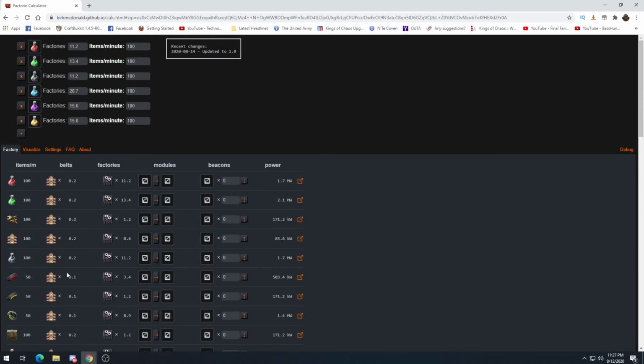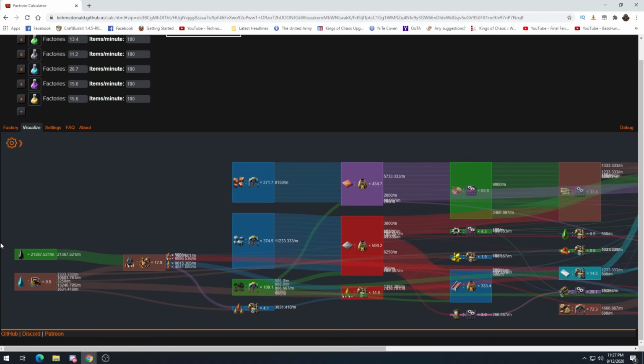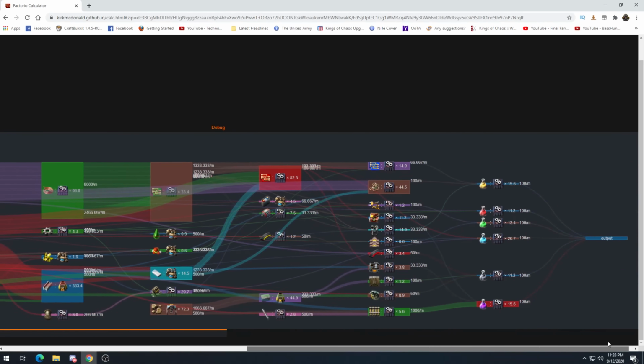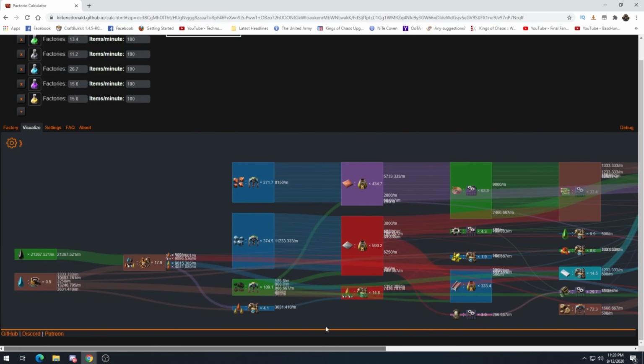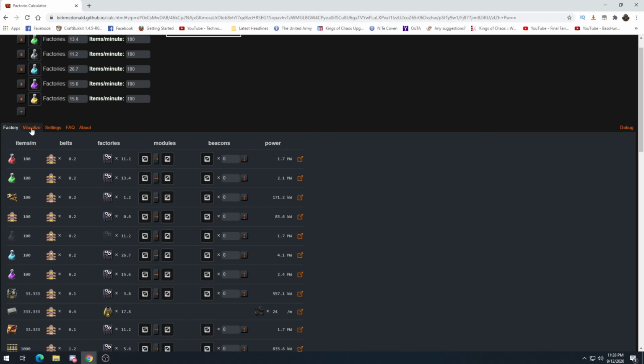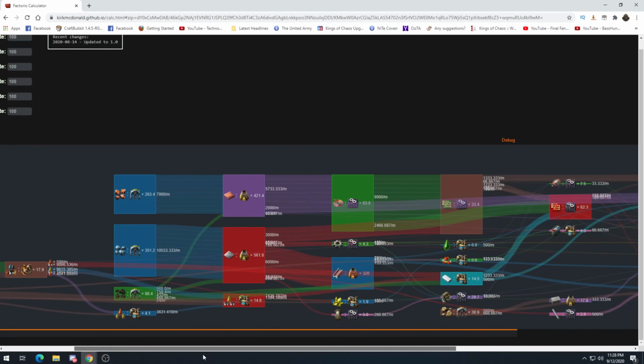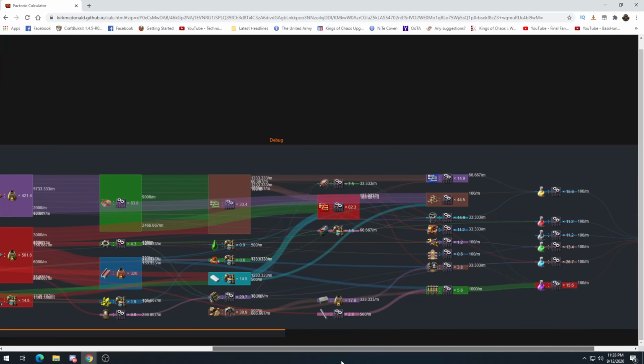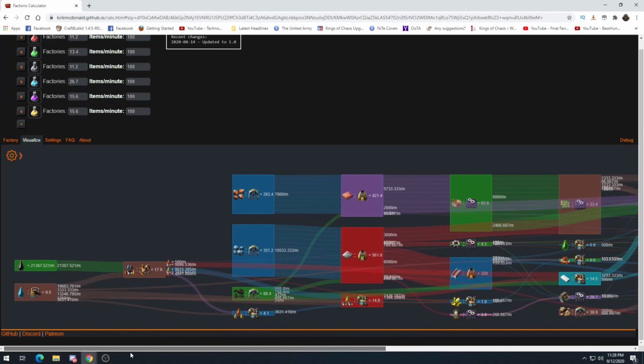If we go up to visualize, things do get a bit more complicated, but you can still kind of start from the beginning-ish and just follow it through, though it does obviously get quite a lot more complicated. You can scroll over here. And there we go. Now, if we were to omit something like the military science and go to visualize, it looks like it is still showing it here potentially.